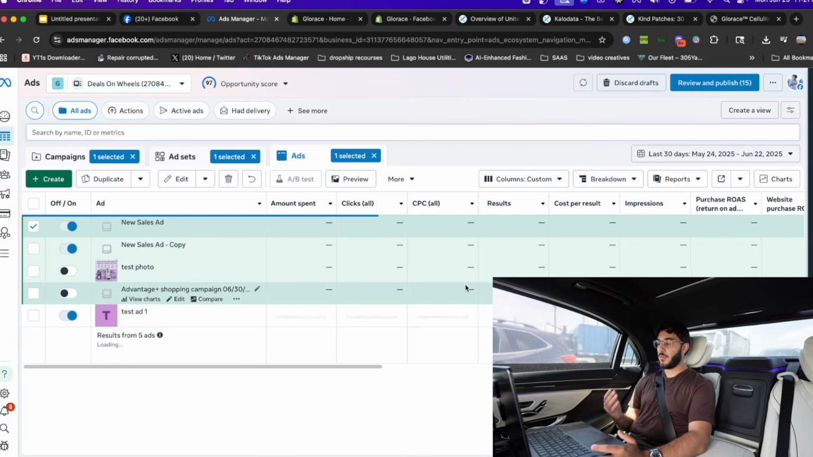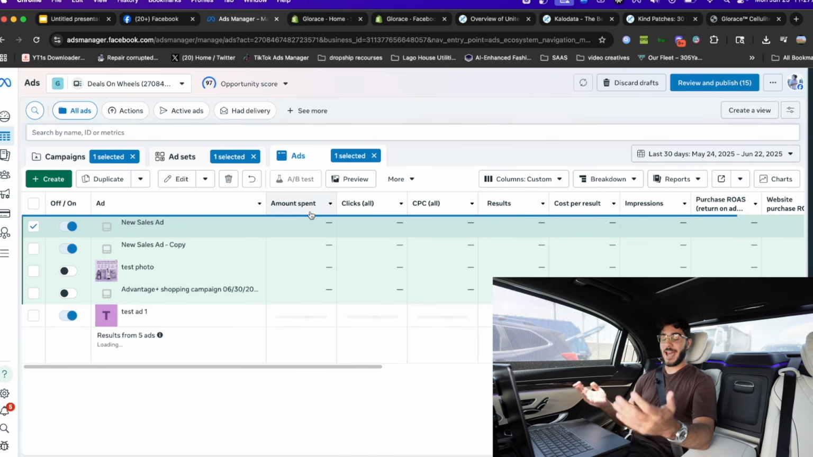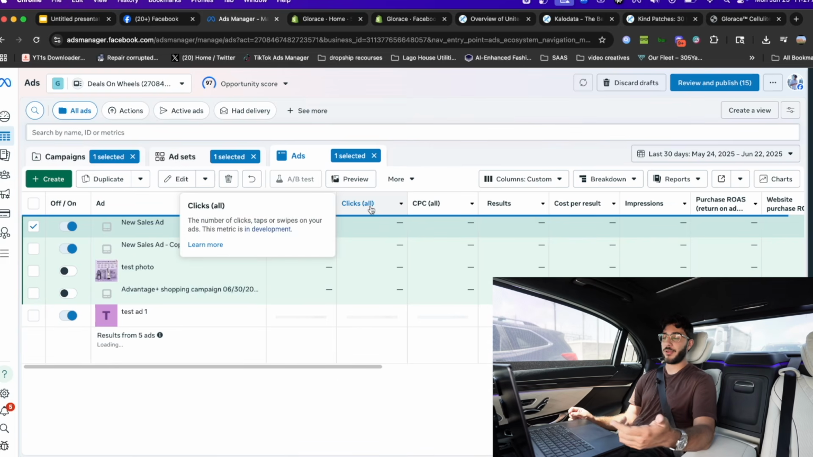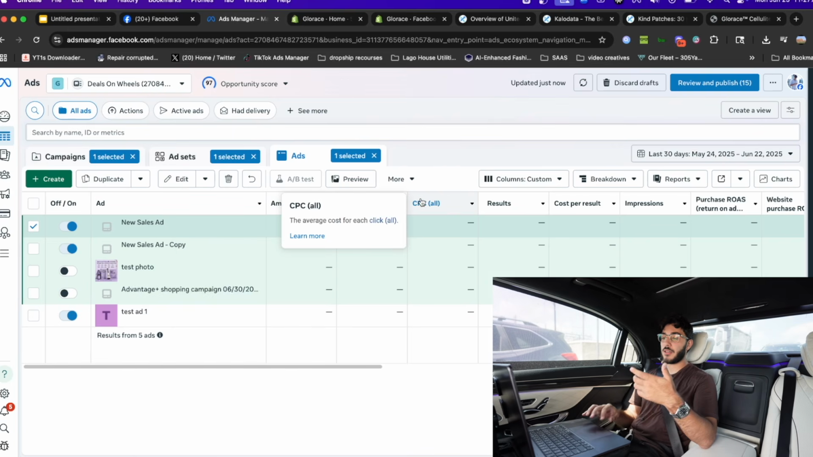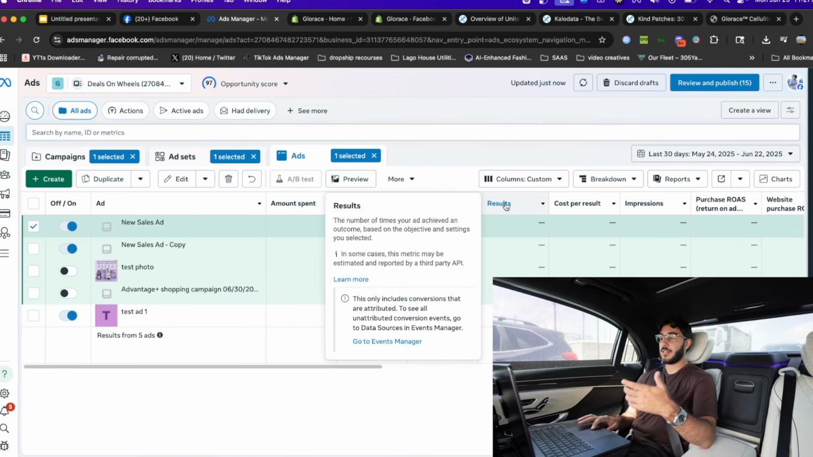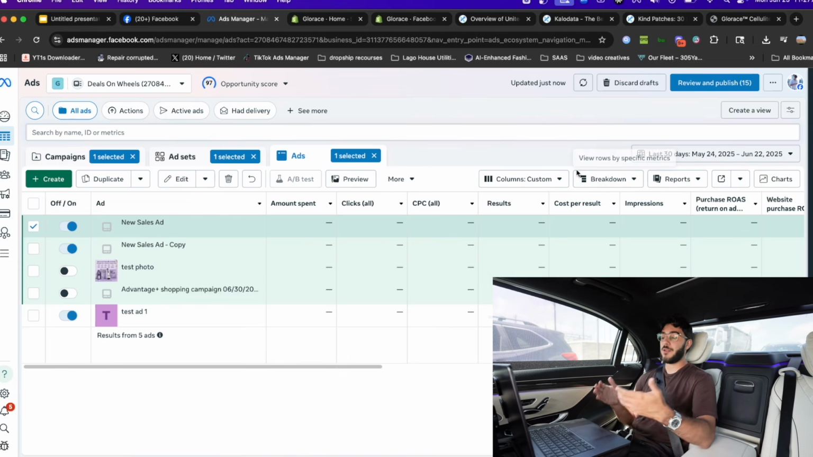And I'll explain to you guys what this all means. Basically, amount spent, it's as it says, it's how much your ads have spent total on each creative. Clicks, how many people have clicked a link from your creative. CPC is cost per click. So how much money you're paying per every person that goes and clicks on your ad. Results is, obviously, if you optimize your ads for purchase, going to be website purchases. How many people purchased from that advertisement? Cost per result is going to be how much money you spent per each website sale.